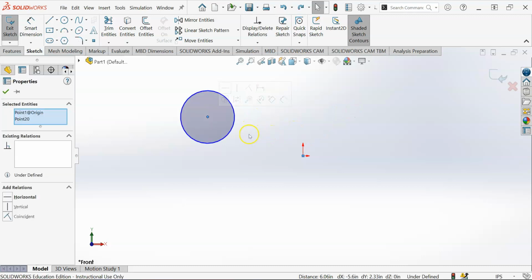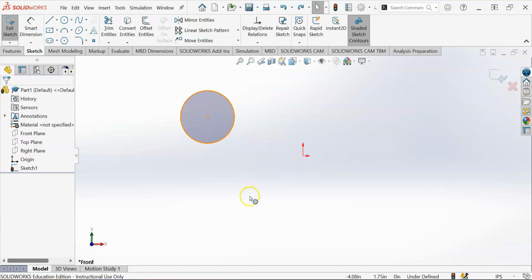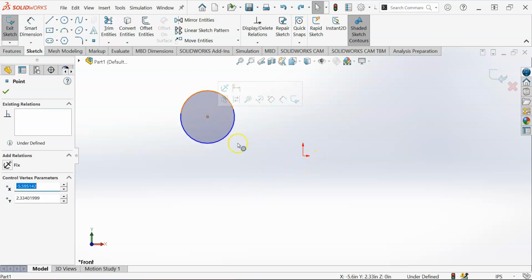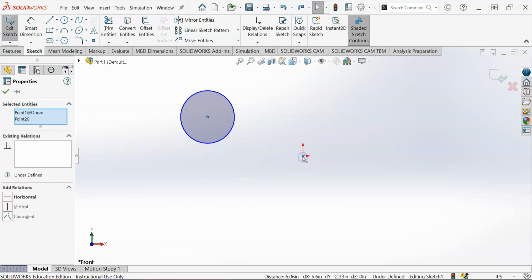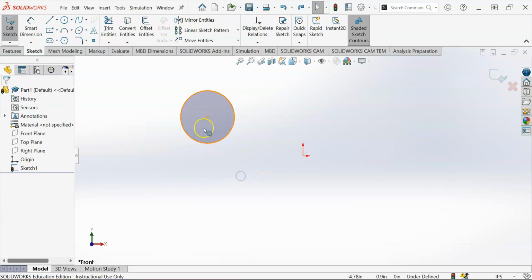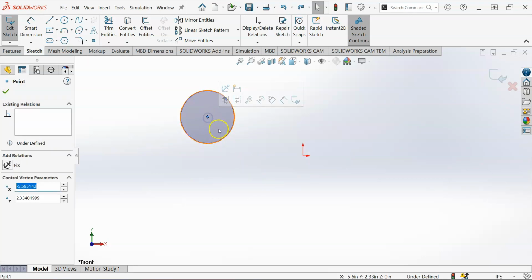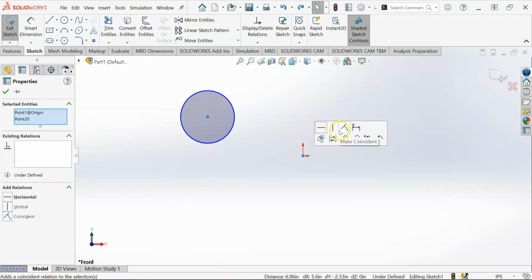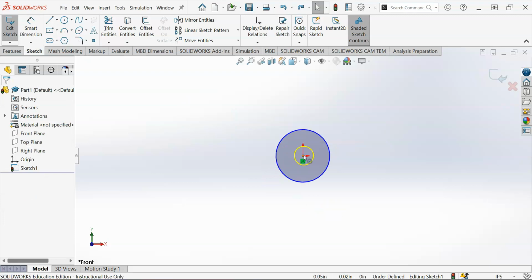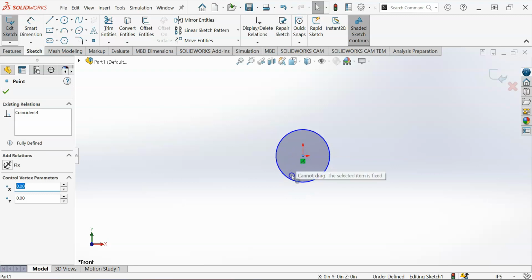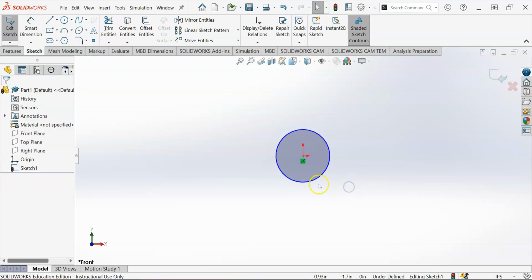So if I go back and pretend I didn't do that. Now if I want to make it in line with the horizontal axis, if I select the middle of the circle and I select the origin and I select make horizontal, it's going to drop it in line with the x-axis. Now let's say I wanted to make the center of the circle right on top of the origin. That is the sketch relation called coincident, and if I select that, it will make the center of the circle in line with both the x and the y-axis, or coincident with the origin. So now I cannot drag this circle away from the origin.